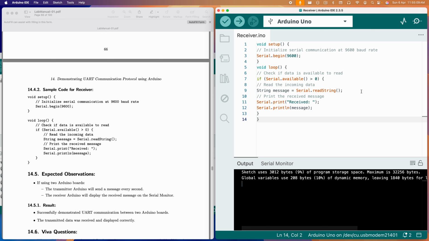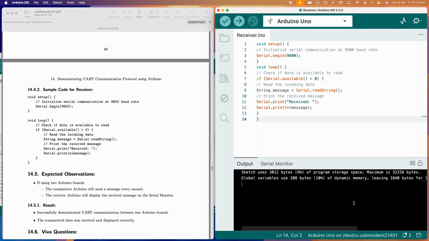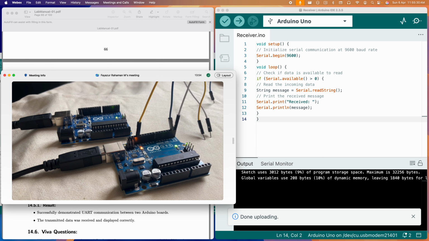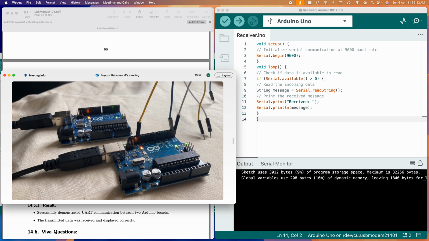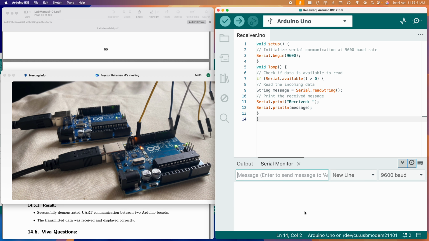So let's now make sure this is the receiver. Let's make sure that we select the other port. The board type is Arduino Uno, and you can see the port I have selected is the other port. Good. So let's compile this and upload it. And meantime, let's also have the video feed. You can see the receiver is uploading, the LED is blinking over there. And let's go to the serial monitor and keep the receiver serial monitor ready. Yeah, receiver serial monitor is ready.